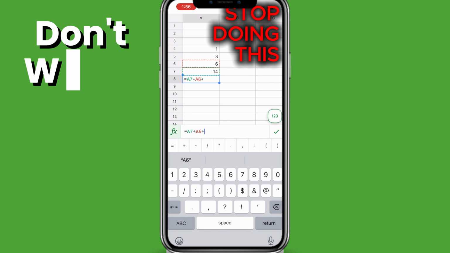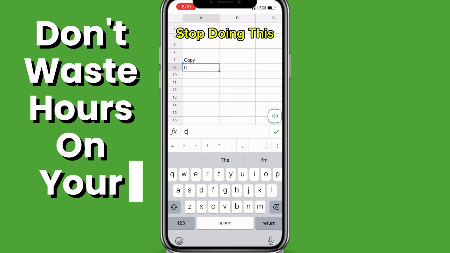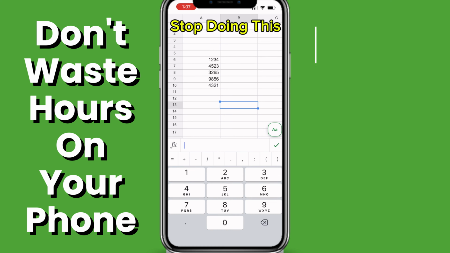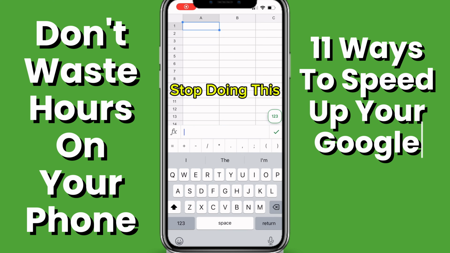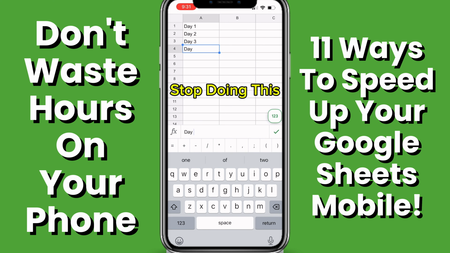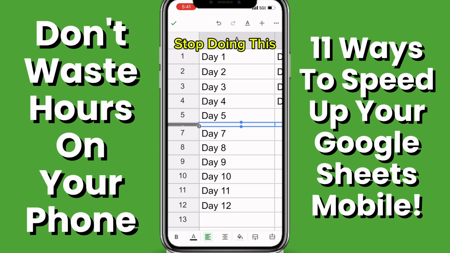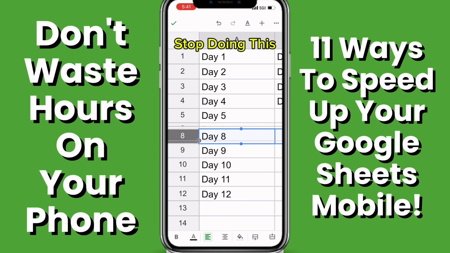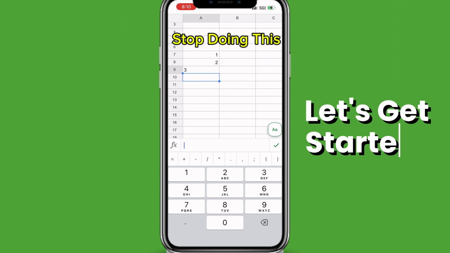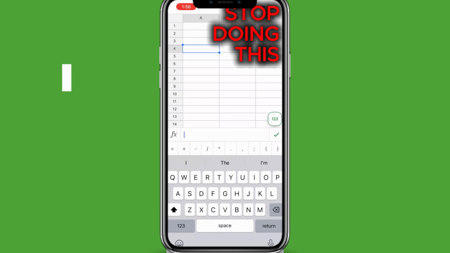Most people waste hours in Google Sheets without even realizing it. They copy and paste, type formulas the wrong way, or scroll endlessly trying to find data. In this video, I'm going to show you the most common mistakes beginners make in Google Sheets Mobile and the faster, smarter way to do them instead. Once you see these shortcuts, you'll never go back. Let's get started.